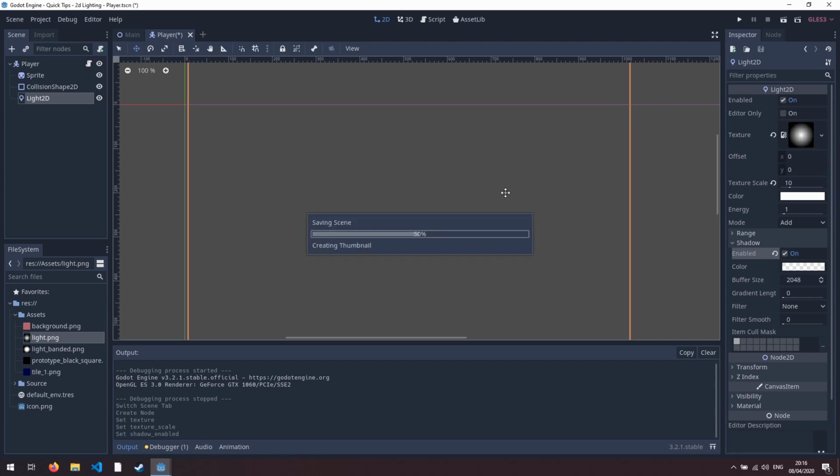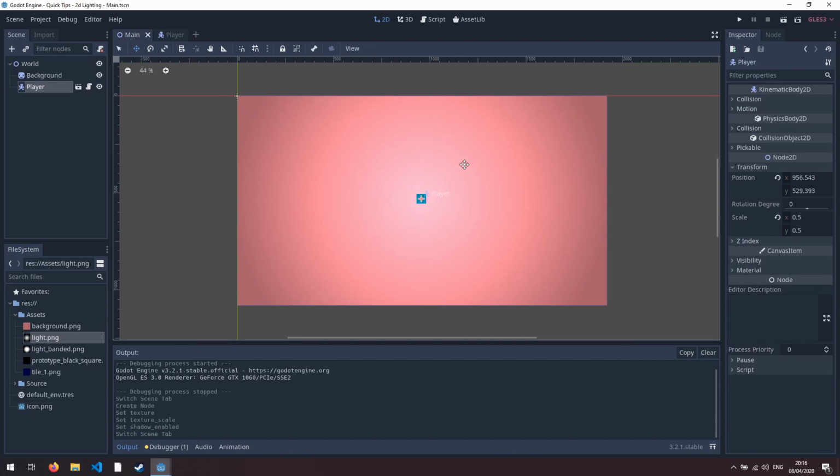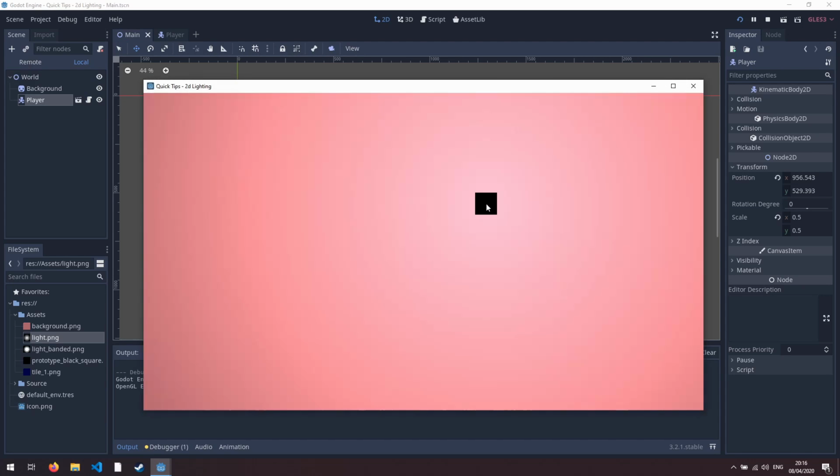All right, so we're going to save that, and then come over to our main scene again. You'll see now that we've got this light here. And if I click play, you'll see that this light follows the player around. You'll see the edges there. So let's close that again.